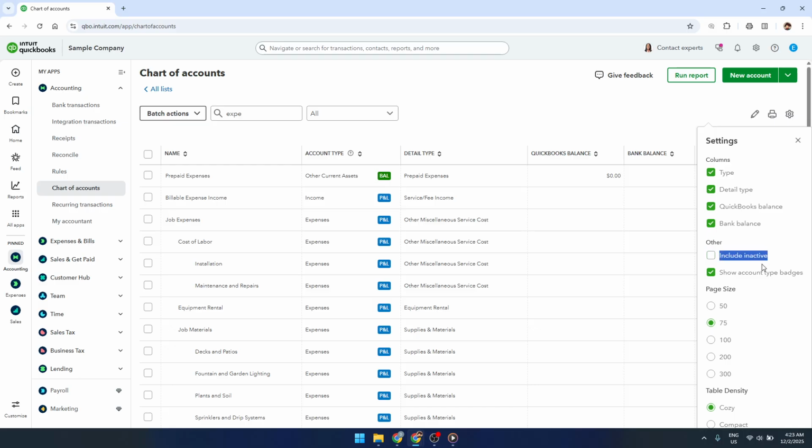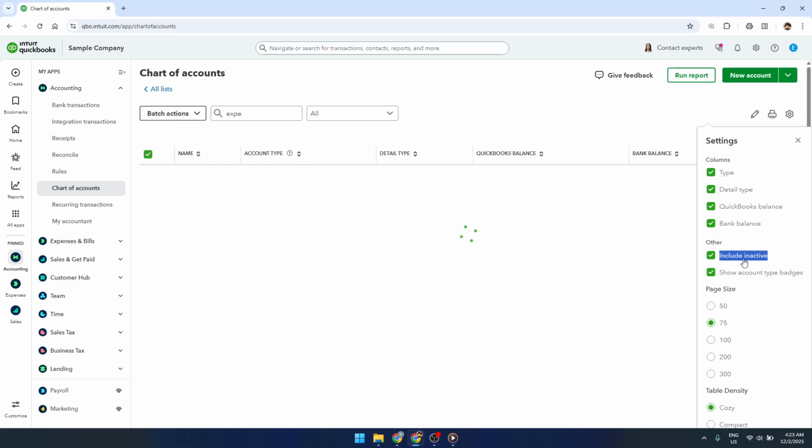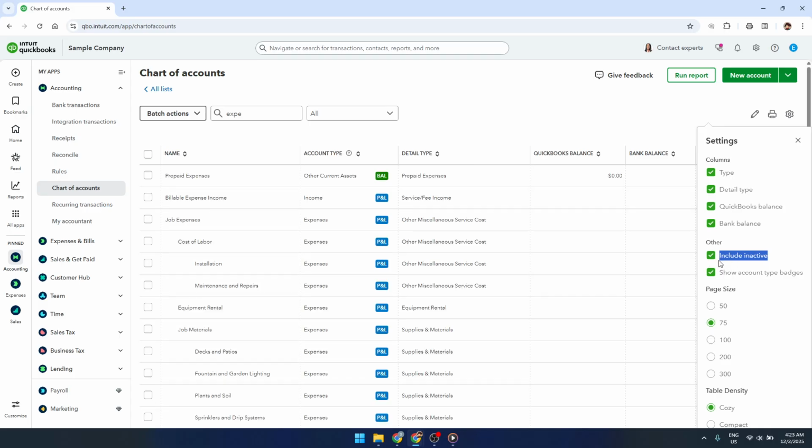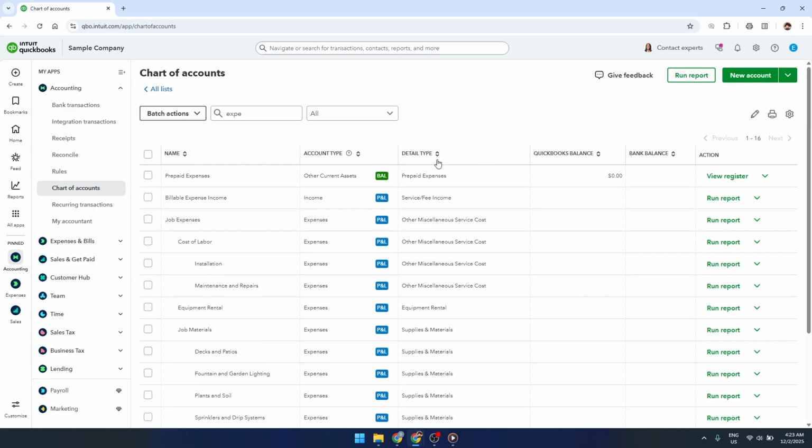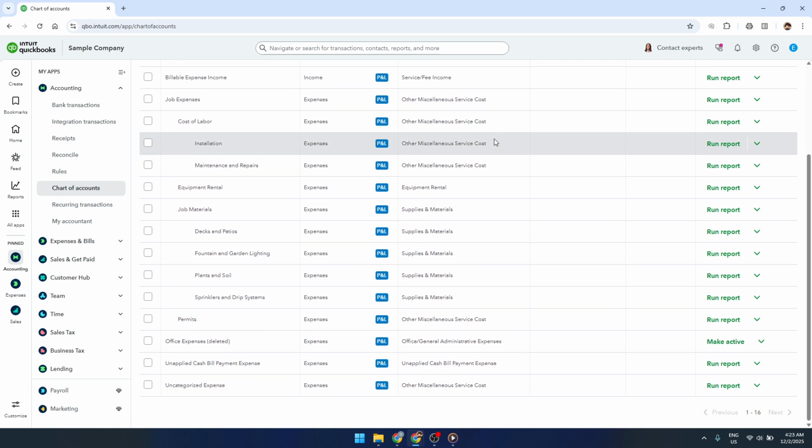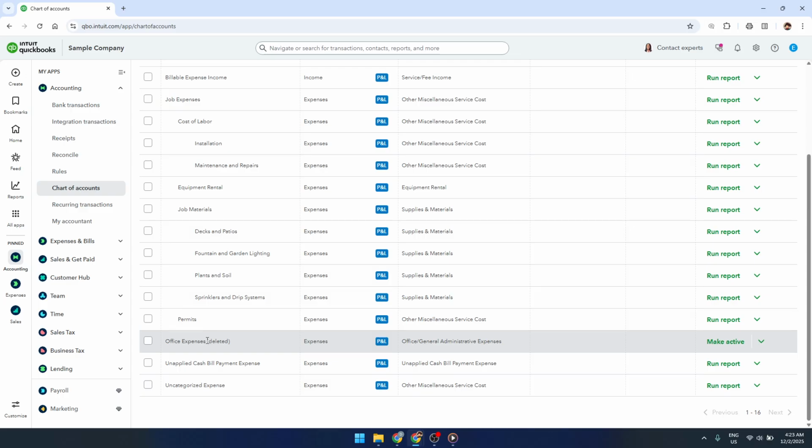By default, QuickBooks hides accounts that have been made inactive, so your list stays clean and easy to manage. To bring those inactive accounts into view, click the Include Inactive checkbox so it's checked. As soon as you turn that on, your chart of accounts will refresh, and now you'll see both active and inactive accounts together. Inactive accounts will be clearly marked with the word deleted in parentheses next to the account name. This doesn't mean the account and its history are gone. It just indicates that the account is currently inactive.